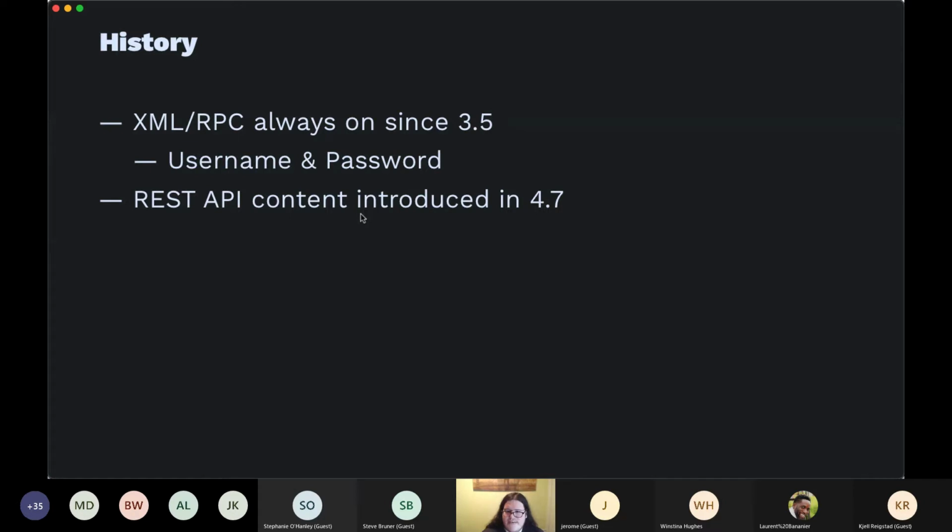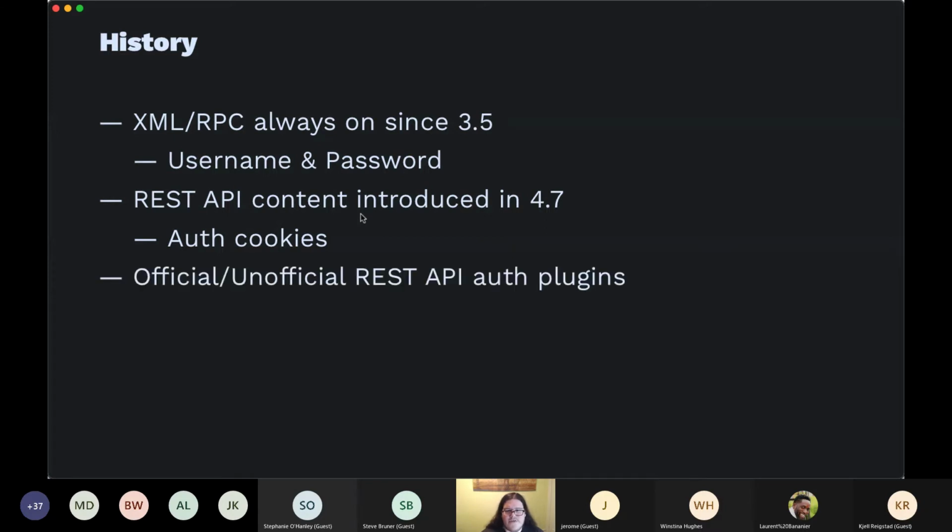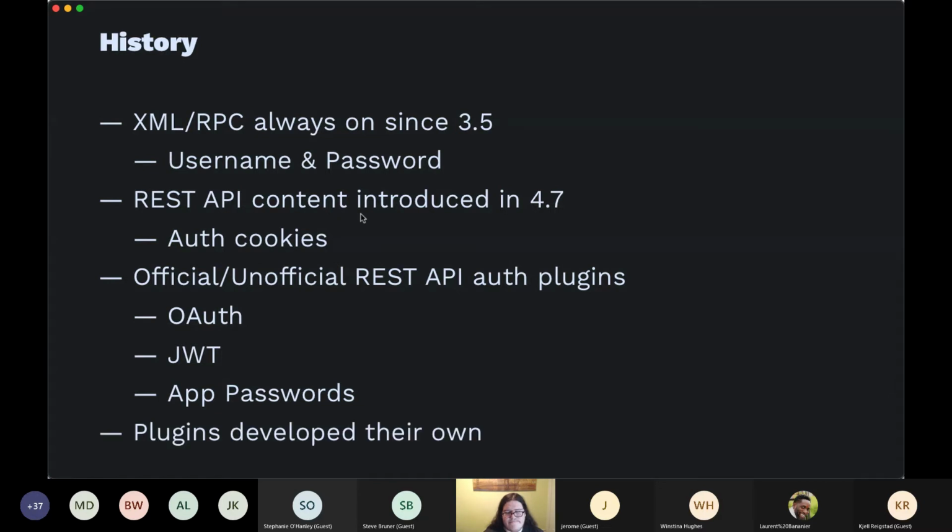Later, in WordPress 4.7, the REST API content endpoints were introduced. But at this point, the REST API only had one form of authentication built into it, and it's the authentication that you basically use when you're logging into WordPress already. So what this meant was that if someone wanted to use the REST API themselves, they would have to use one of the many official or unofficial REST API auth plugins. There are plugins for OAuth 1 and OAuth 2. There were a number of different plugins that use JWTs. And there is the application passwords feature plugin itself, which is the precursor to the application passwords feature in WordPress 5.6.